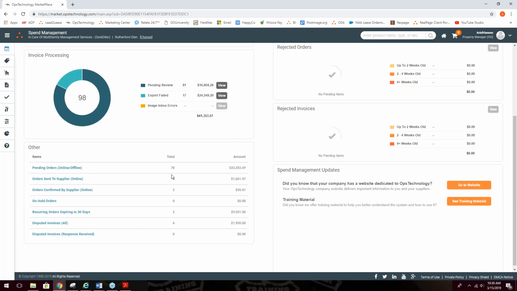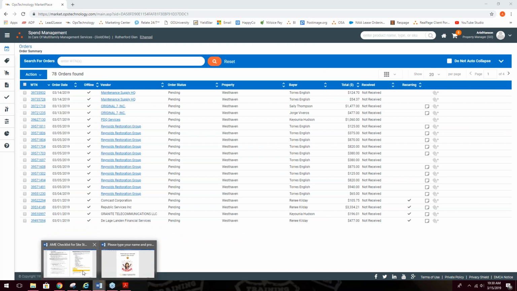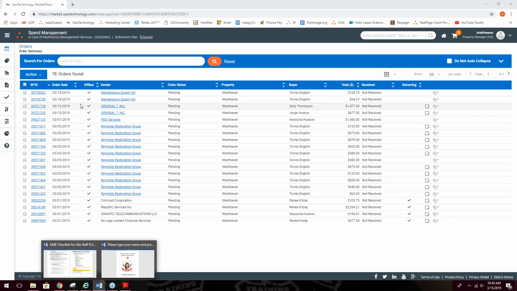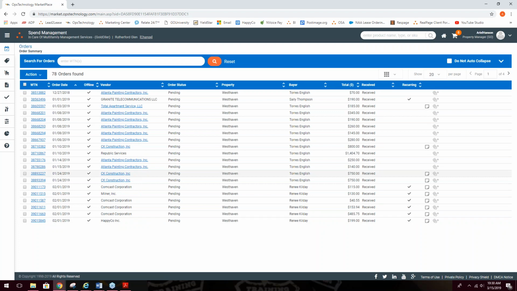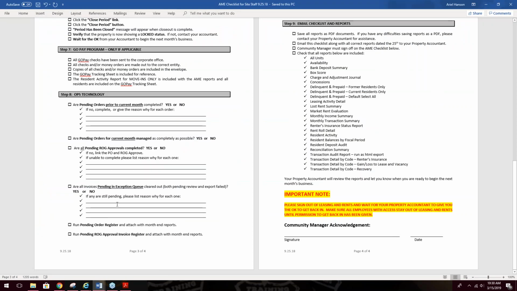So if you come down here to your other box, right here, pending order, what was it that it asked me again? It wants to know, are pending orders prior to the current month completed? Yes or no? So I'm going to simply sort this by date. And here we go. We've got a lot of pending orders that are from the previous month. Actually, there's not too many for a property as large as this one is. So I just need to say, no, they're not all completed.